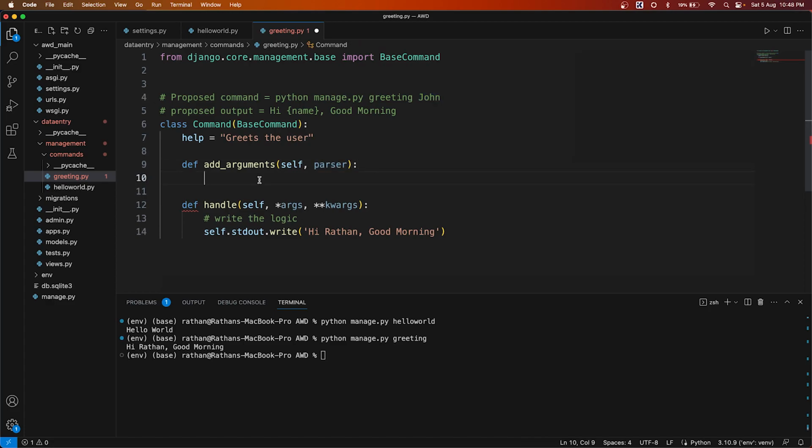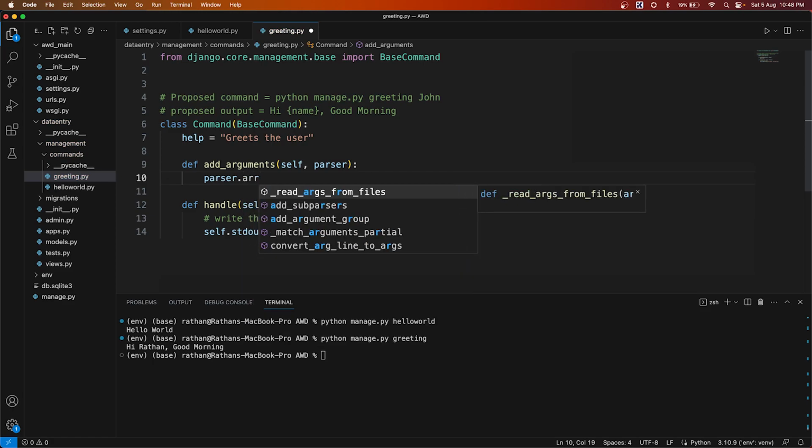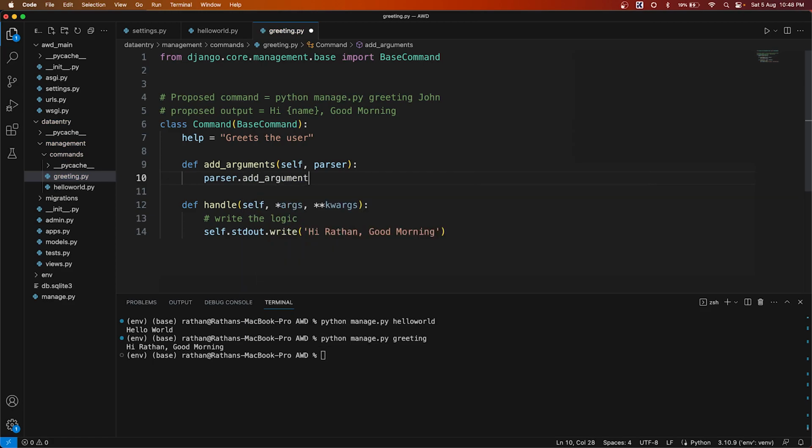And then we need to specify whatever dynamic content or argument we want to pass with the command. How to do that? In our case, we want to pass name, right? We want to pass the name with this command. So we will say parser.add_argument. This is a function, and inside this function, it will first take the name. Our proposed output is: hi Ratan, good morning. Hi John, good morning.